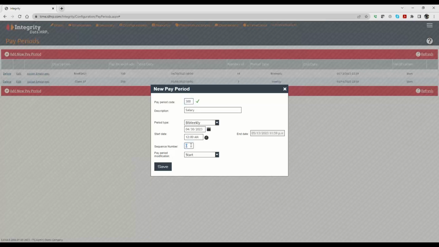The sequence number, again, if you're counting pay periods or it's needed for an export or something like that, if this one here will be the 8th pay period, you would just add the number 8 in here.